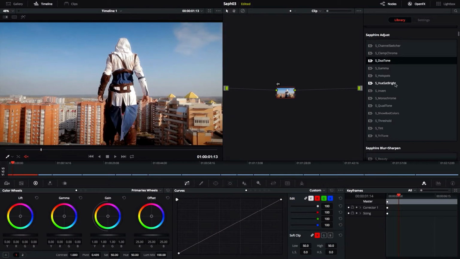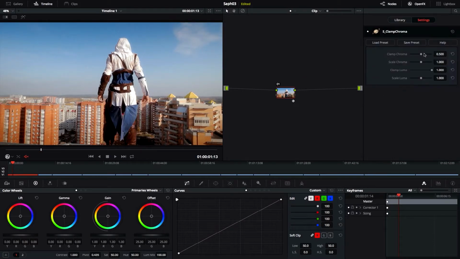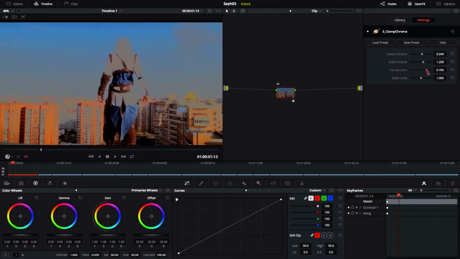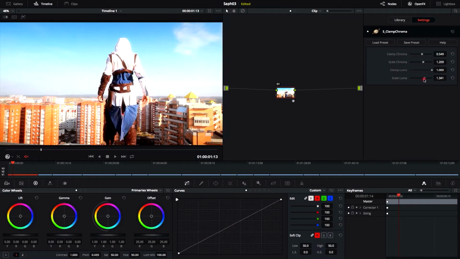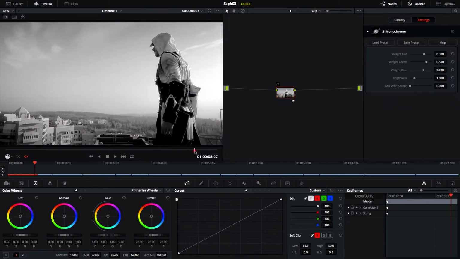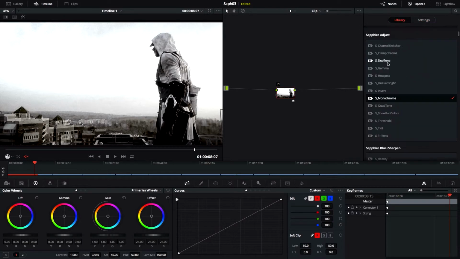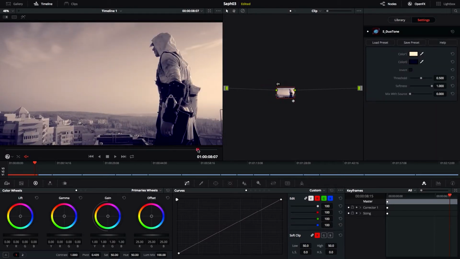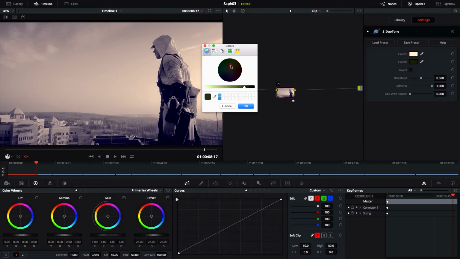For example, Clamp Chroma, which allows independent adjustment of clamping and scaling of luminance and chroma to create broadcast safe colours or rich vibrant looks. The monochrome effect allows for subtle variations on a black and white look by allowing independent adjustment of the RGB channel weightings. Duotone, tritone and quadtone allow the creation of stylized graphical looks by remapping user-defined colours to luminance levels.